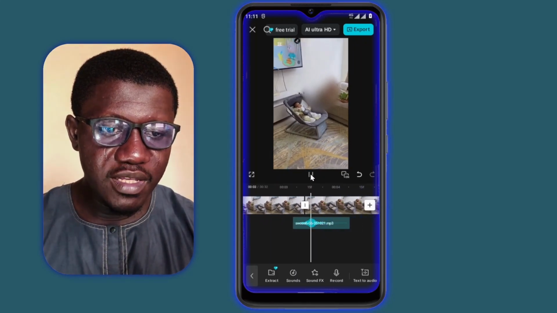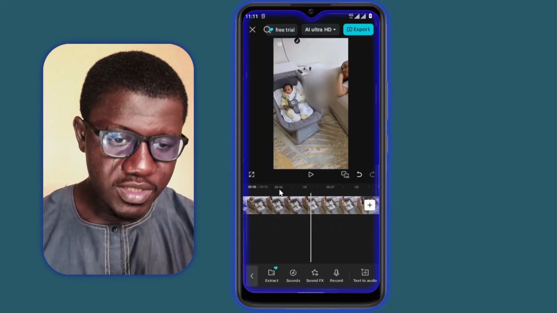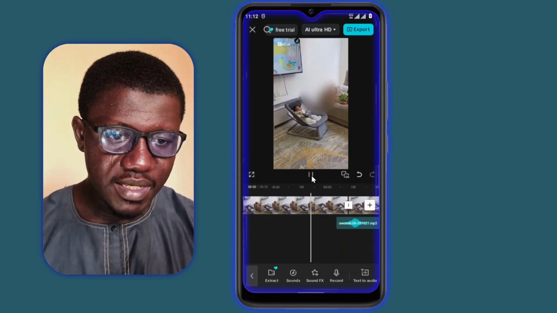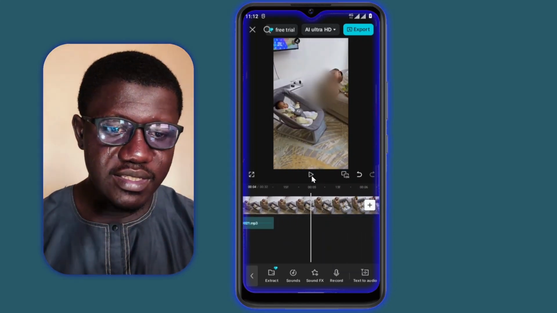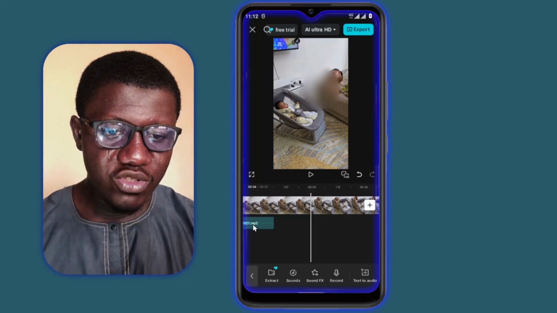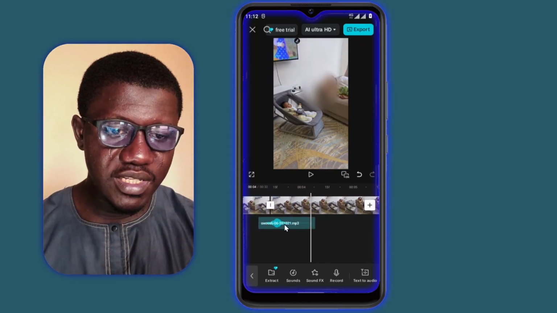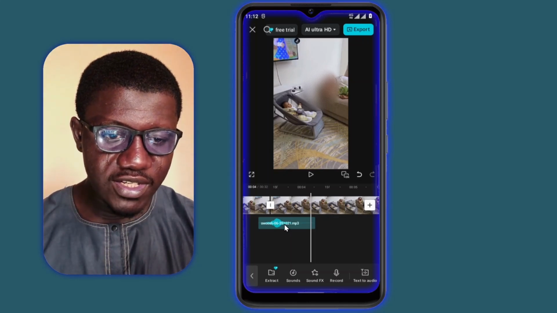As it's playing, you can hear the sound which has just happened. So let's take it back again and play it. Just pay attention. So you can see the sound has been added. And in order to increase the volume, if you feel the transition sound is not audible enough, you can tap on it to increase the volume.